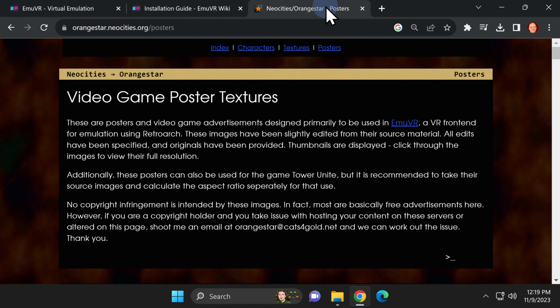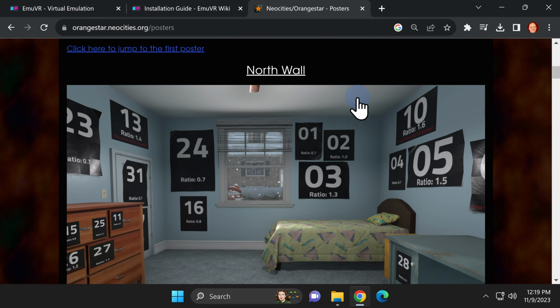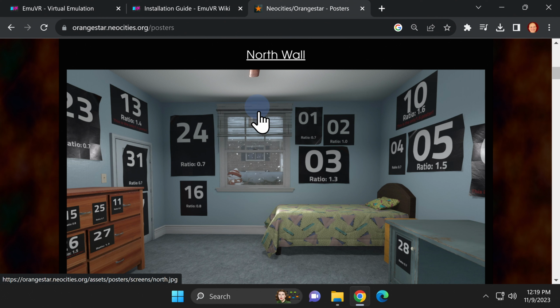Here's the deal. This video game poster's website, also linked for you in the video description, has some really cool information on it about how posters work inside EmuVR. If you take a look at these screens, it shows you that posters are actually named by number rather than a text name. This graphic not only shows you the locations where posters will hang inside the virtual reality room that we're going to step into in just a moment, it also gives you their aspect ratios.